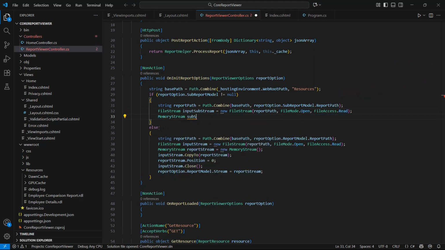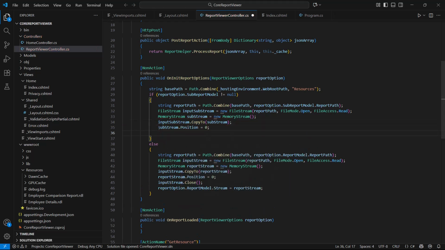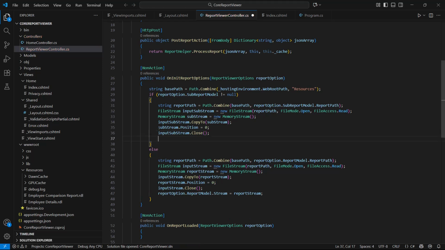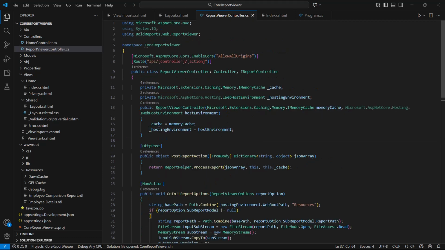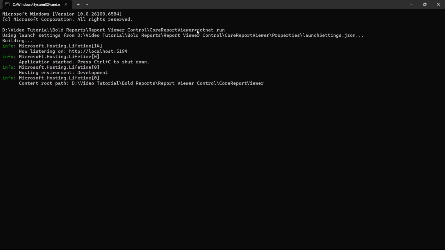I then create a file stream instance to open the Employee Details subreport file from the Resources folder. I create a memory stream to store the report data and copy the contents of the file stream into it. This copy process prevents file access problems in the server while running the application. Finally, I assign the substream values to the reportOption.SubReportModel.Stream variable. Once I have finished the Web API service setup, I run it to generate a URL.